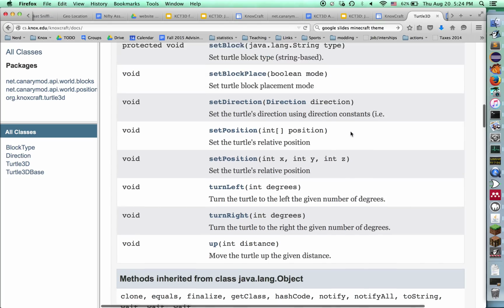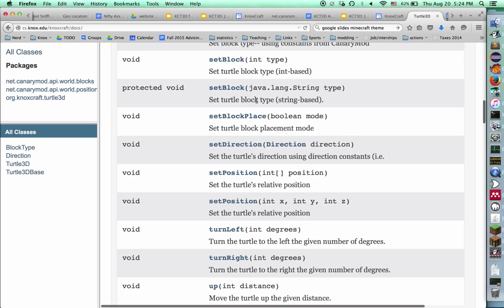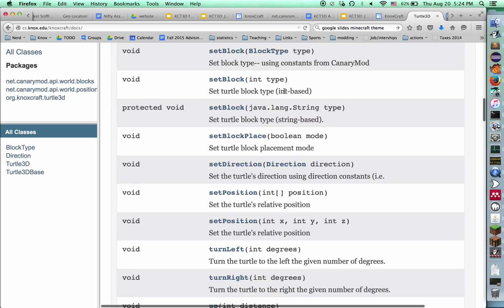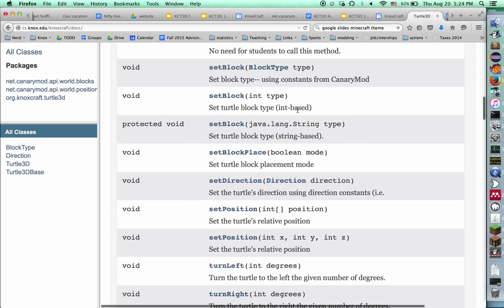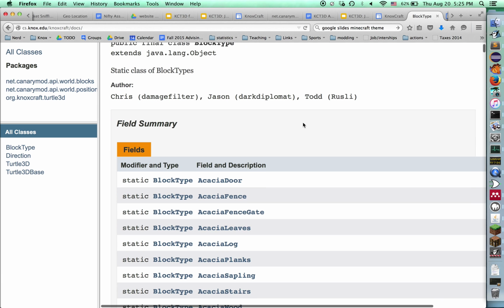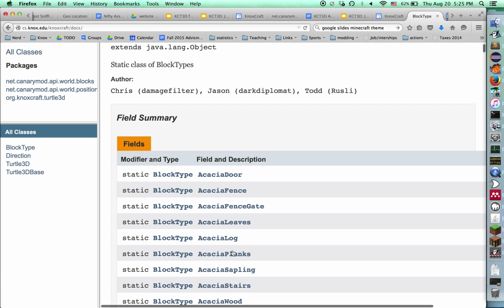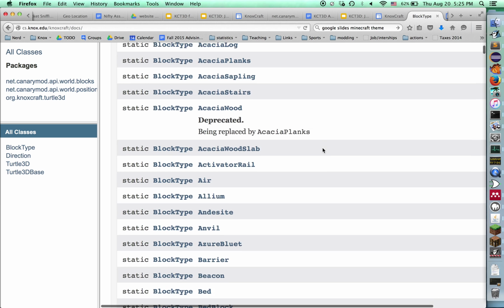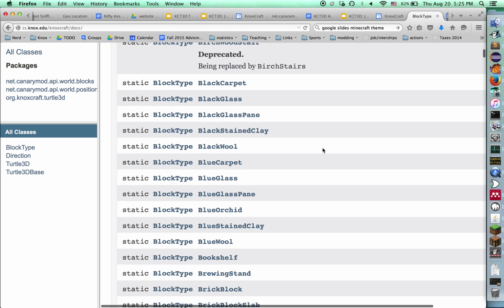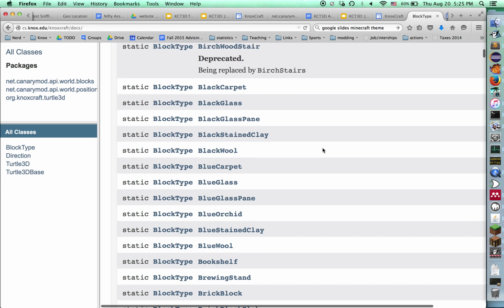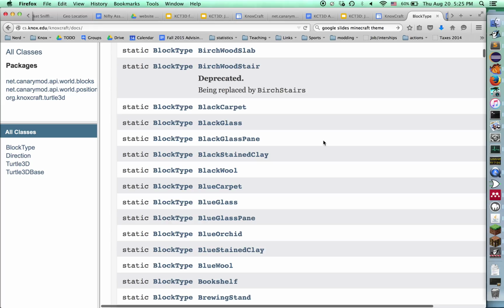Let's see what else. Finally, setting block types. So if you happen to know the integer code or the string code for a block, you can use that. Don't use that, though. Just use the block type. This is a class. As you can see, we've got block type. It's got tons of these static variables. They're basically constants for every possible type of block supported by this Minecraft server, which is Canary mod.